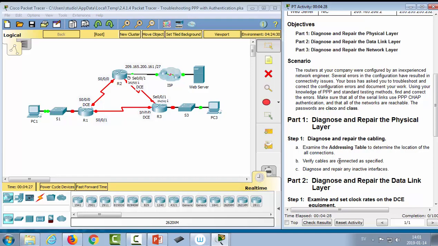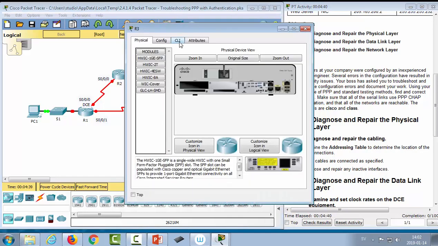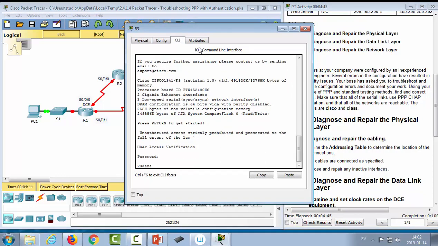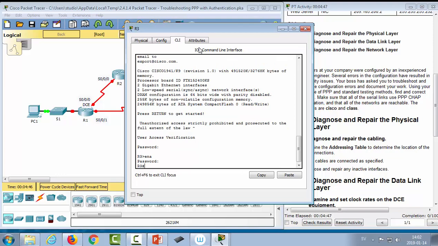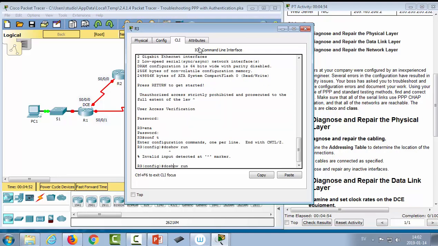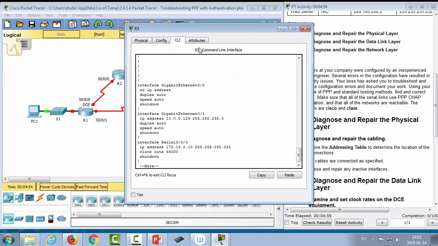Actually, the first idea was that we should verify that cables are connected as specified. I think that I just did that and that they are, so let's just assume that. But what we're going to do is look for inactive interfaces. The way that I would do that is to go into a router and go to configuration terminal, and then do show run and see if there are any interfaces that should be enabled that are instead shut down.